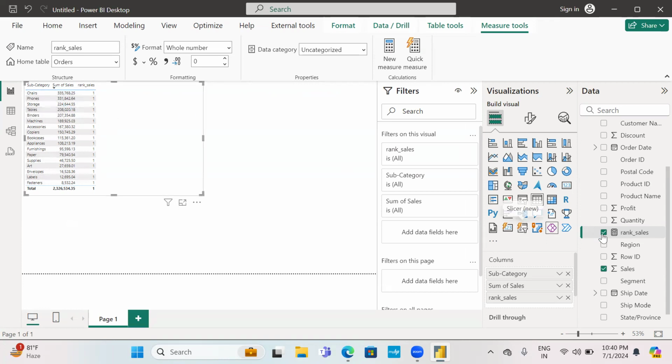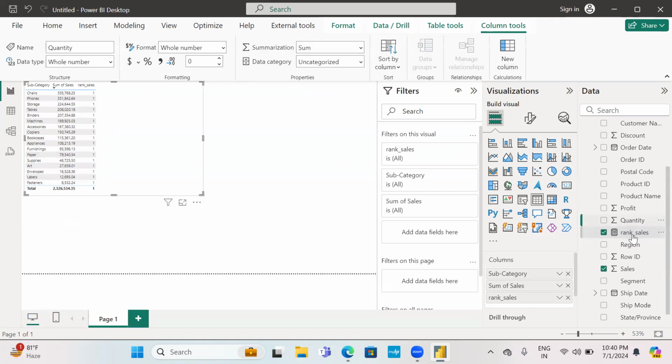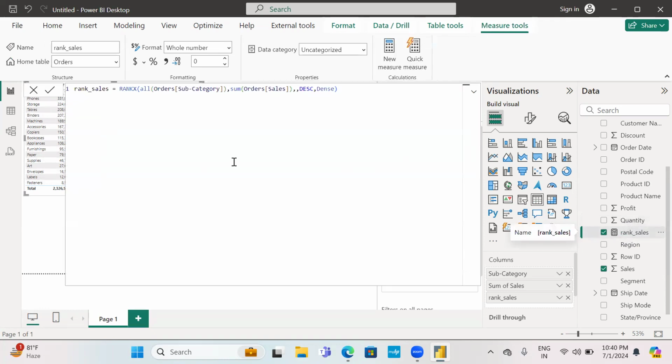What was wrong in the DAX calculation? Let's check it. If you double click here, click on Rank Sales. This is the DAX calculation. We gave RANKX ALL of the subcategory, comma, and the expression we wrote was sum of sales. Let me try to change this sum of sales.